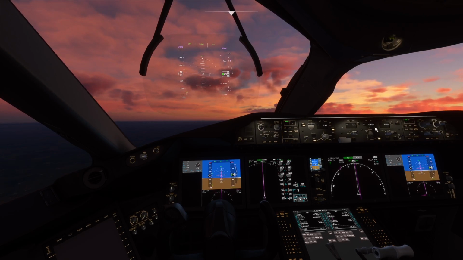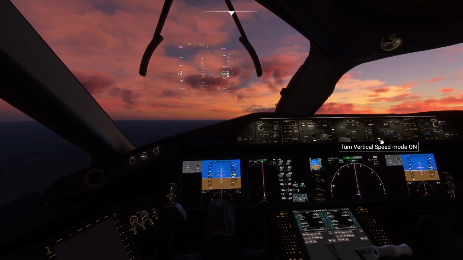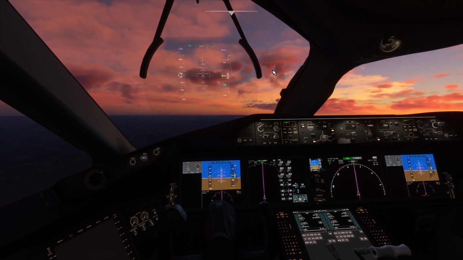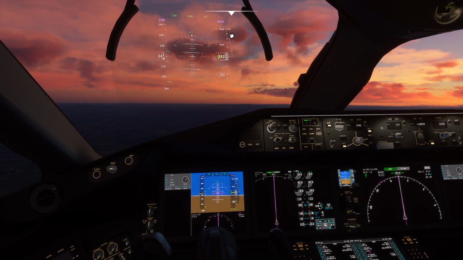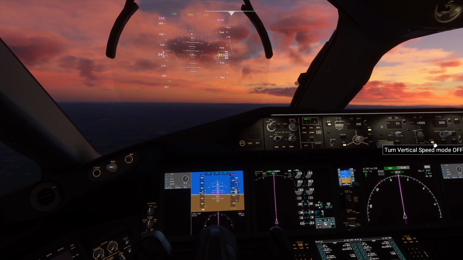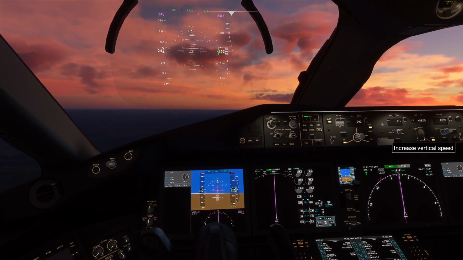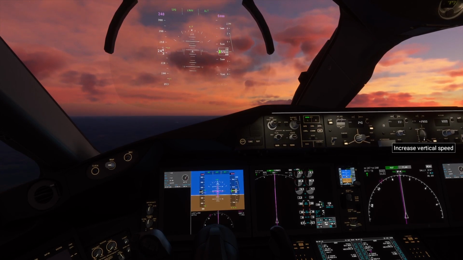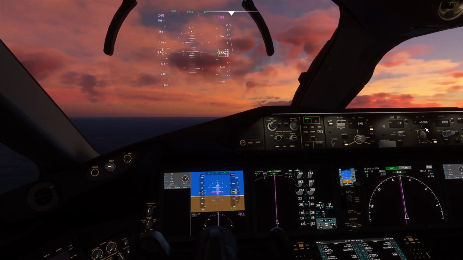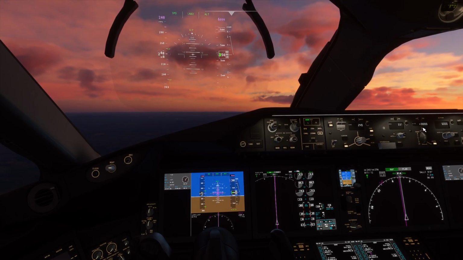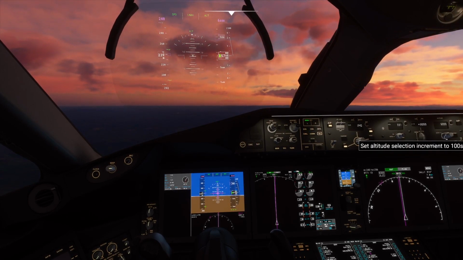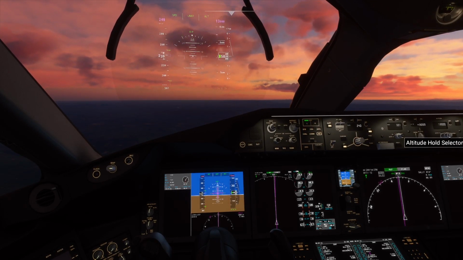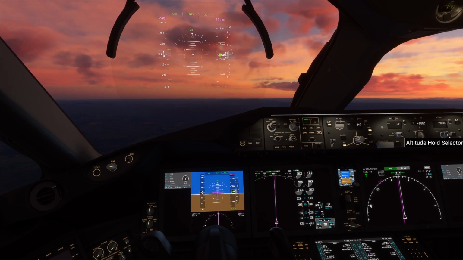So we turn on this option and then set the vertical speed mode on. This is on. Okay. Now this is on. Set it to 3,000 rate of climb. This is basically the rate of climb, 3,000 feet per minute. 190. So 19,000 feet. Go to 19,000 feet.